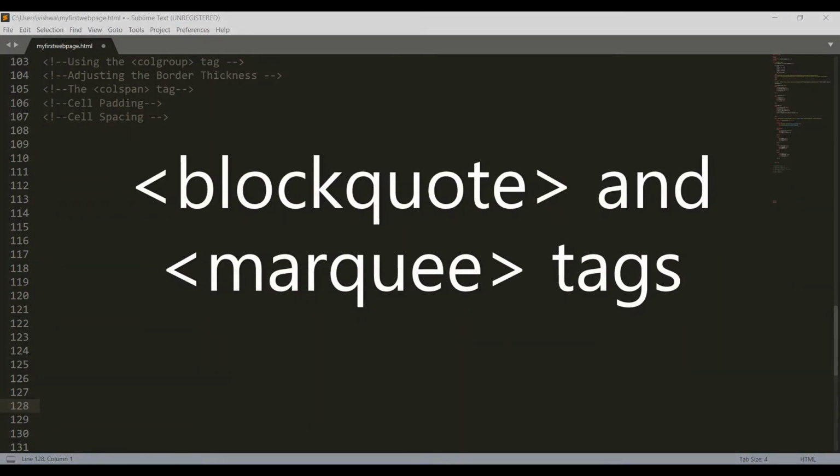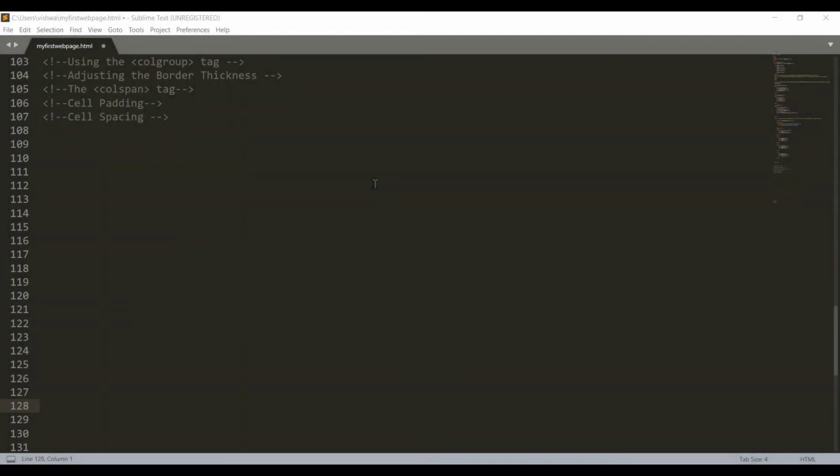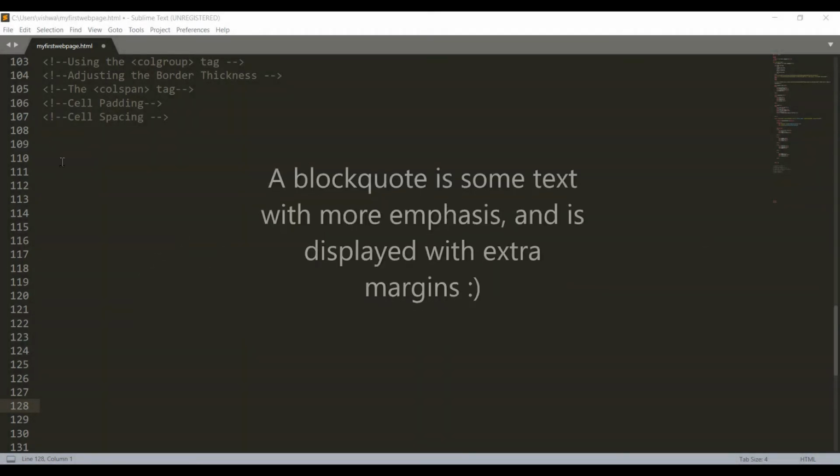And in this video, I will be showing you guys two extra tags in HTML, the blockquote tag and the marquee tag. Alright, so the blockquote tag is used to insert a piece of text which has more emphasis than the rest of the text, and it will do so by inserting extra margins. So it is used to display a segment of text as a separate block by placing it within extra margins. This is done so that it stands out from the rest of the text. We will be seeing how it looks.